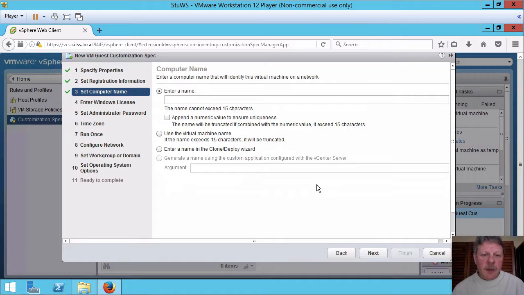The computer name, we can either give a specific name or something that's actually very cool is we can say use the VM name, and that's something we do a lot. Remember before we said best practice is the VM name and the host name should match. So I can do that very easily simply by selecting that option.